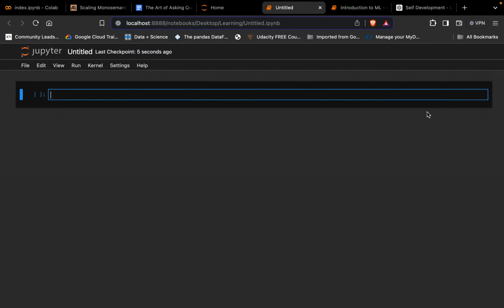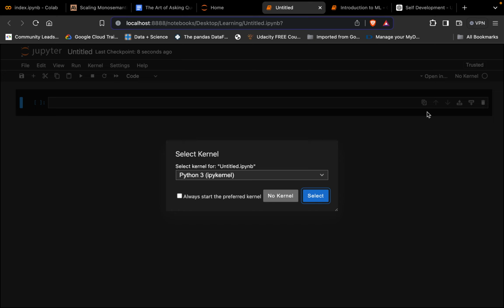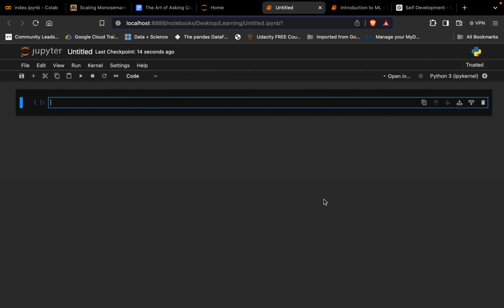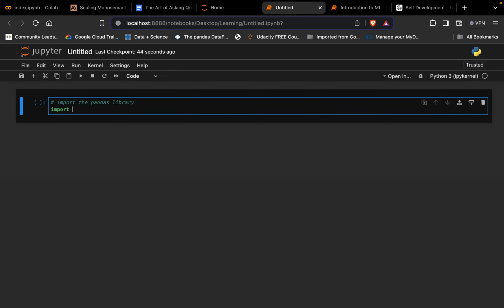Now the notebook will always ask you to indicate a kernel. I indicate this. I don't think there's any need to name the notebook, but I'll just go ahead. Now let's assume you're trying to read a data set into a data frame. To do that, you would have to import the pandas library. So we import pandas, and we give it the alias pd.